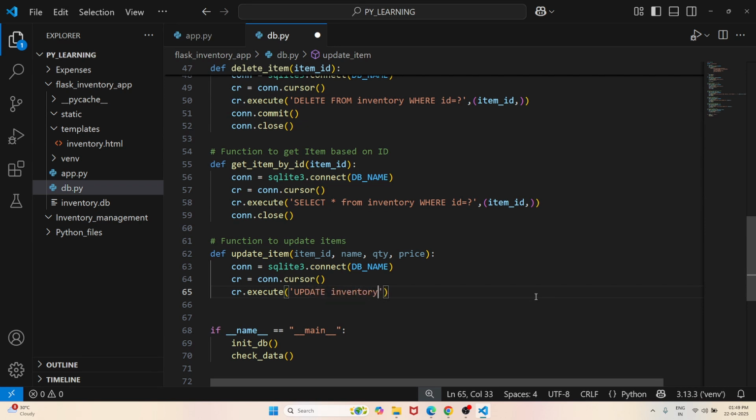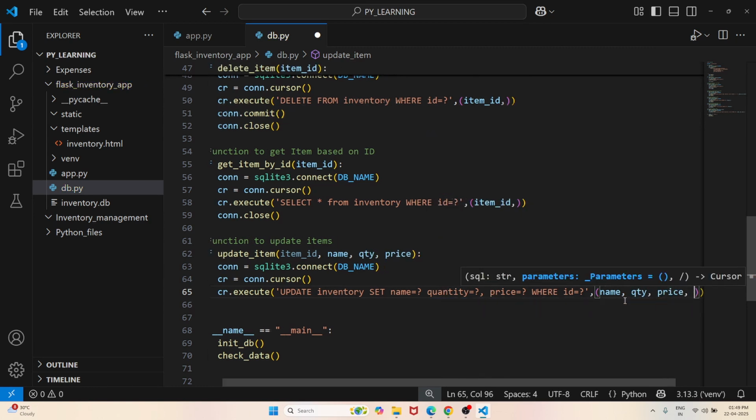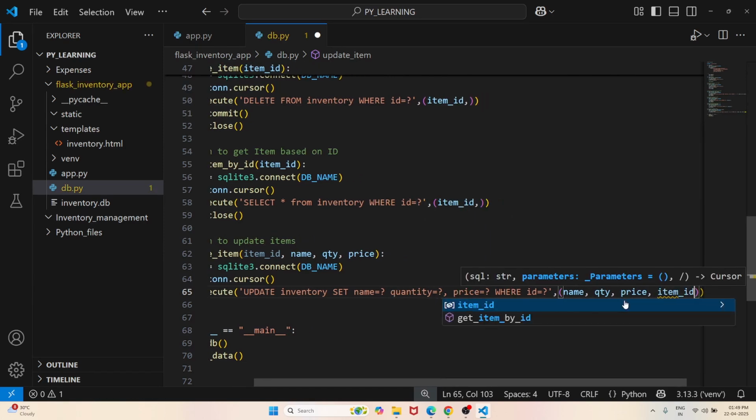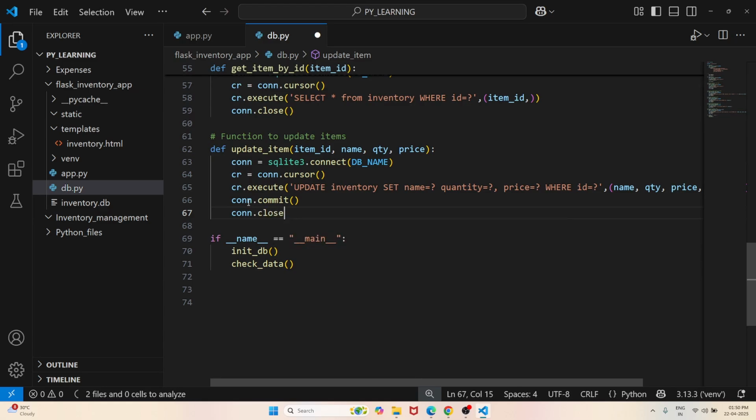Update inventory, set name equals to a placeholder. Quantity will also be a placeholder, and then we have price equals to a placeholder, where ID equals to a placeholder. Now let's give our parameters here. The first parameter is name, and then second is quantity, and then price, and lastly item underscore ID. We will call the commit function and close function.